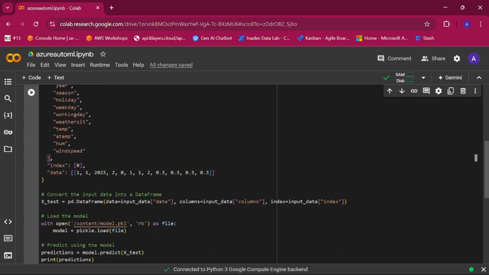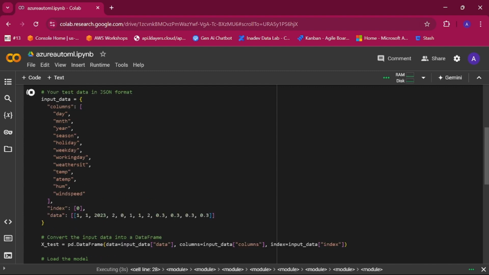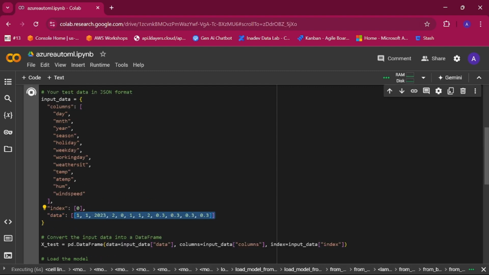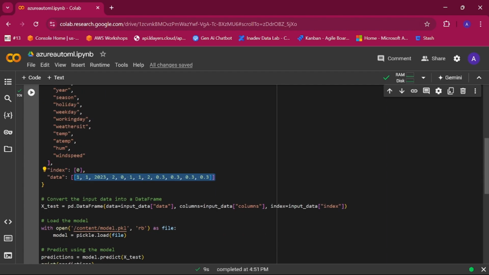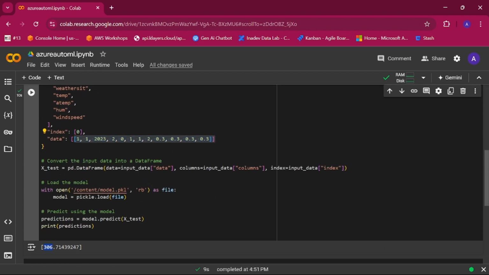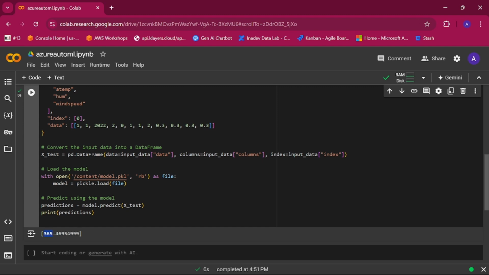We are going to run this cell. You can see that in this we have only one input value, but because it's a data frame, we can also provide multiple inputs at one time and get the output. You can see that the output comes out. On the 1st of January 2023, approximately 306 bicycles are rented, based on the data on which we trained our model. Let me change this date to 2022 and hit run. Yeah, in 2022 it's about 365 bikes.